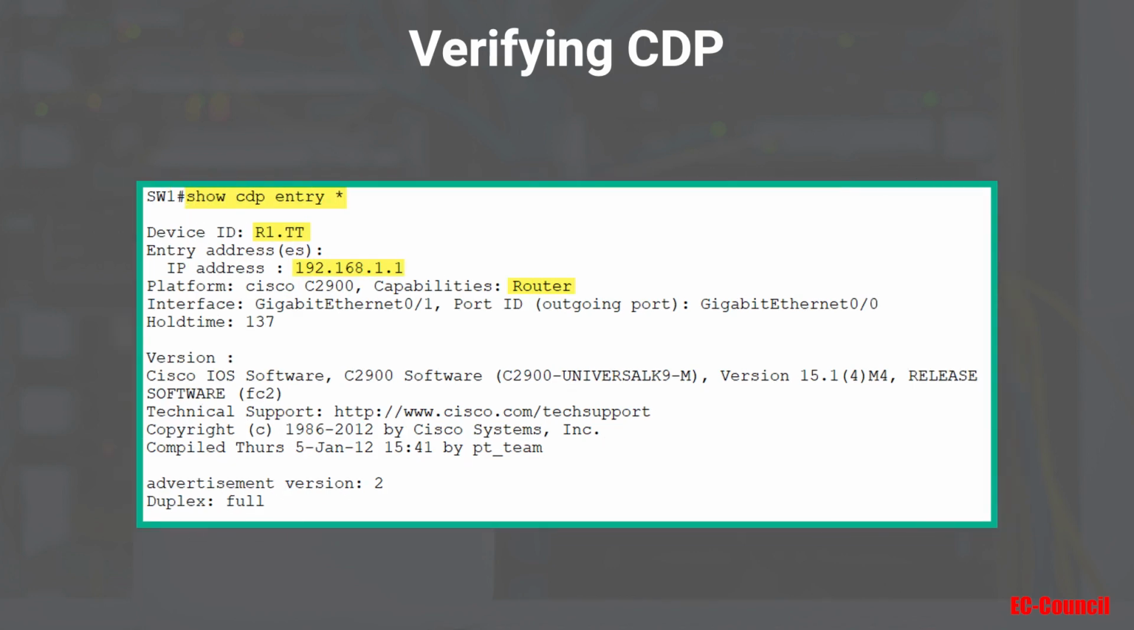Additionally, you can use a show cdp entry * command, and this will give you a lot of information similarly to the show cdp neighbors detail command. As you can see here, we got the neighbor device detail, which is r1.tt. We got the IP address. We got a platform, which is a Cisco 2900 series device. We got a capability, which is a router. We got interfaces and port ID information.